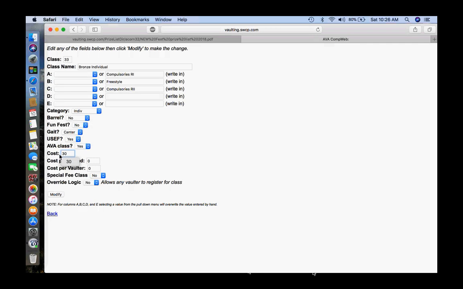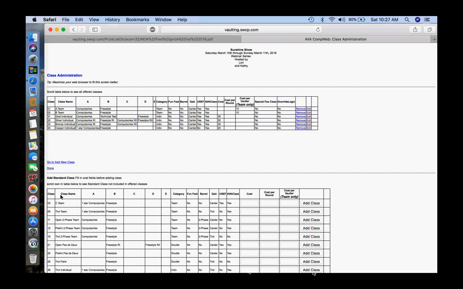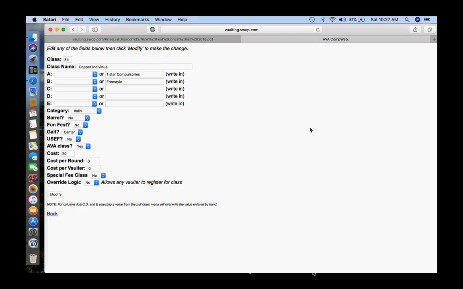Bronze is also $30. Can I ask a question while you're on this page? Sure. Go right back to where you were in the edit. The override logic allows any vaulter to register for class. Can you explain what that's for?